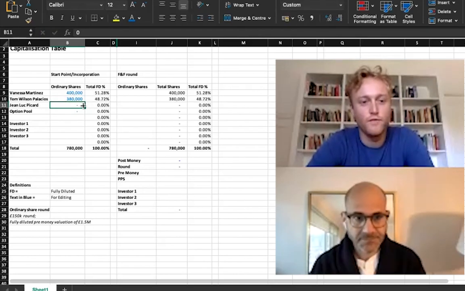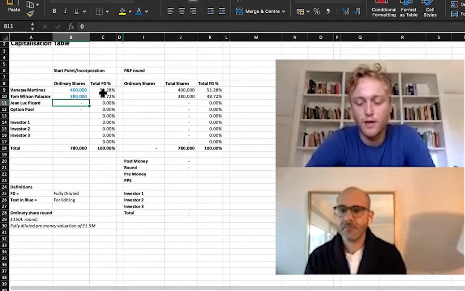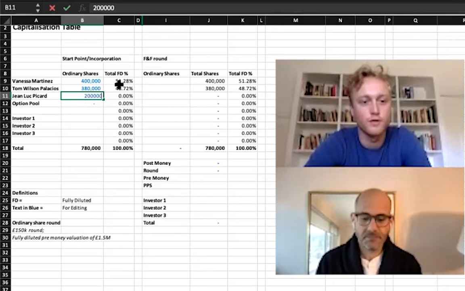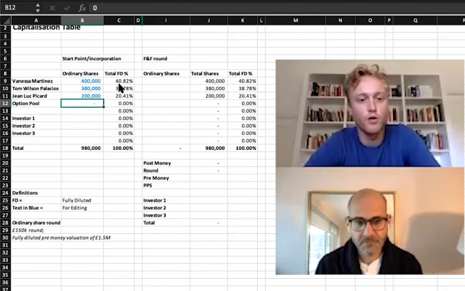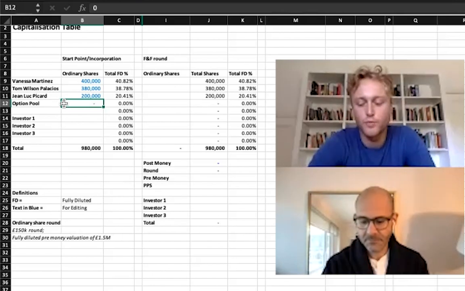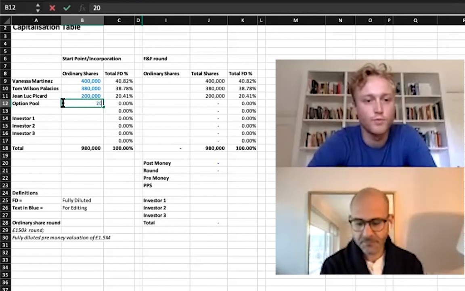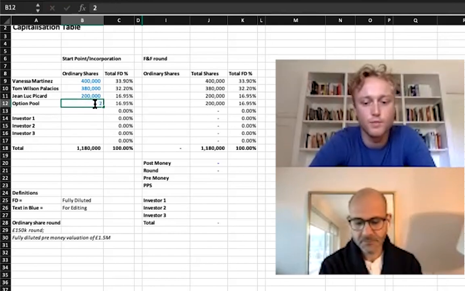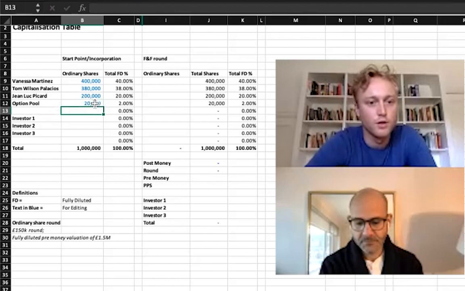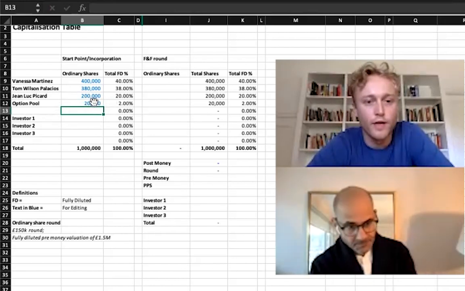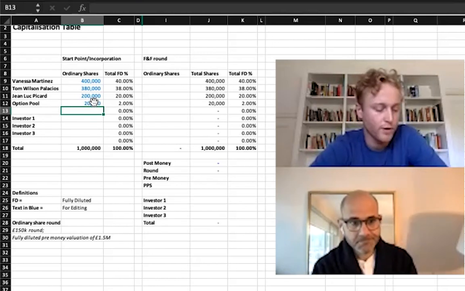I think let's start off with the incorporation. As you've been speaking, I've just been allocating shares between the founders. So imagine you're incorporating your company, you are allocating shares between the 3 of you in this case, and we are going to provision a very small option pool as part of this, let's make it 20,000. So we've got a 2% option pool before the round, and that's what we're going into this friends and family round with.